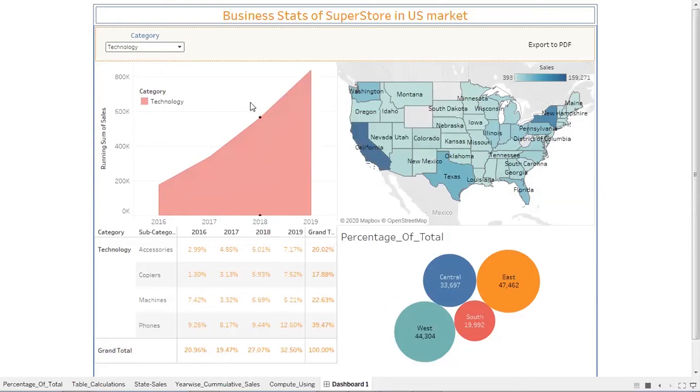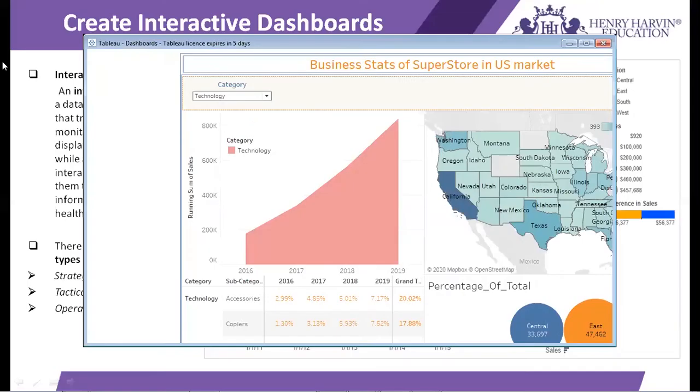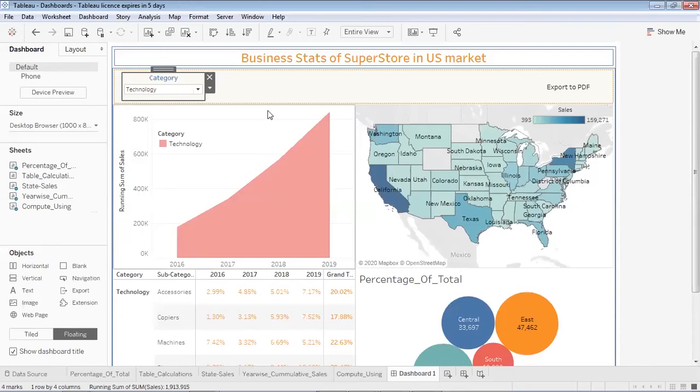So that was just an idea of how our dashboard looks. Now I'll press escape, come out of this presentation mode, and this is the dashboard I have created.